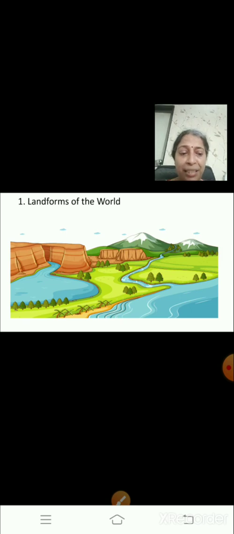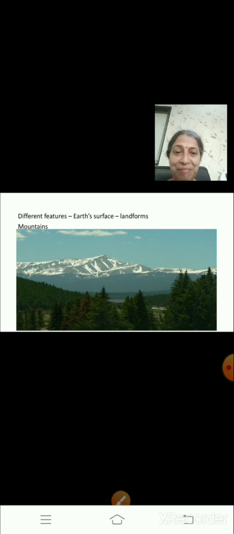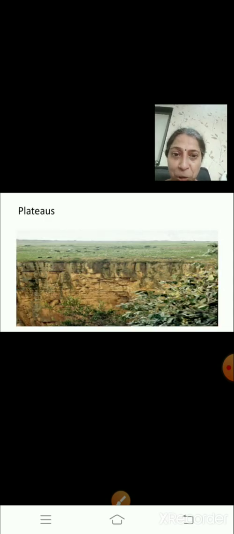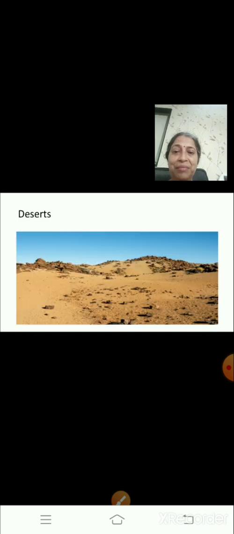How many landforms are there? Yes, there are 4 main landforms. What are they? Yes, they are mountains, plains, plateaus, and deserts. So the four main landforms are mountains, plains, plateaus, and deserts.